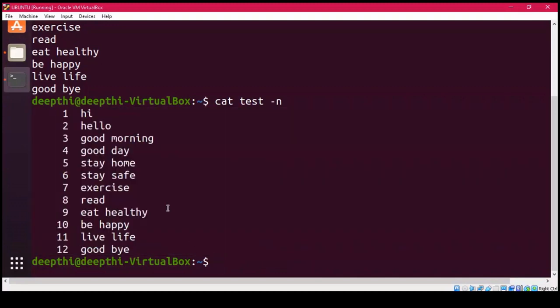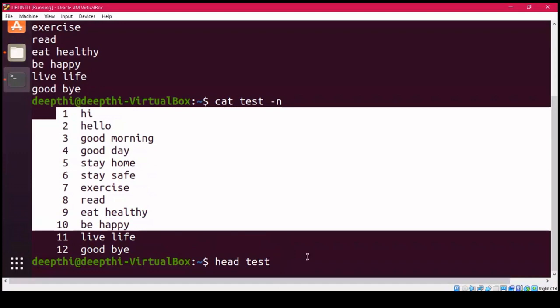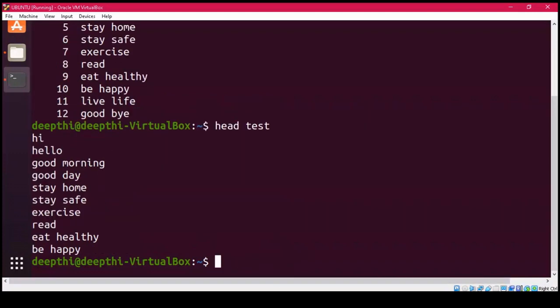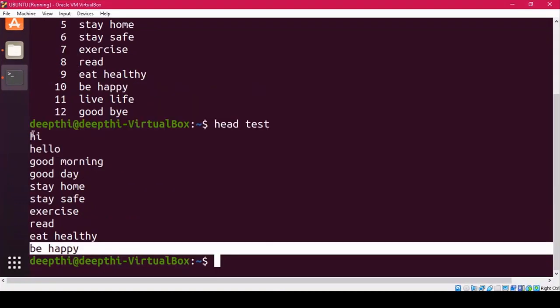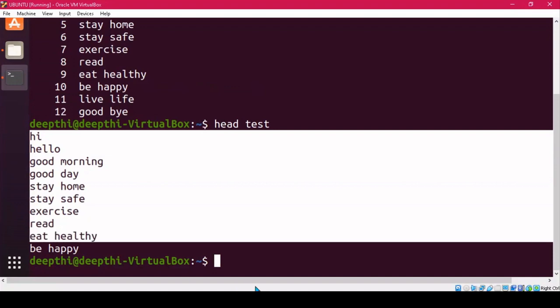So now what about the head command? If you use this head command and then you write the name of the file, you can see the top 10 lines of your file. So as you can see here, from 1 to 10 has been shown as the top 10 lines of the file, right?